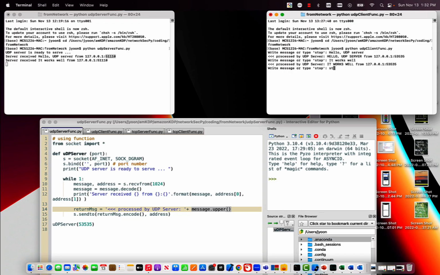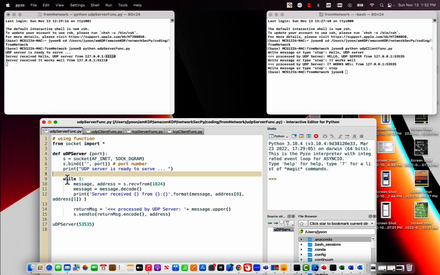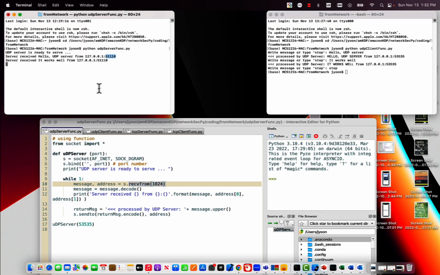If I say stop here, then it stopped, right? At the server side, this guy does not know. This guy still waits, right? So what we can do, at the TCP side, I improved this a little bit, so you may be able to see it. But the server stopped. I mean, the client stopped. The server is still waiting, right?